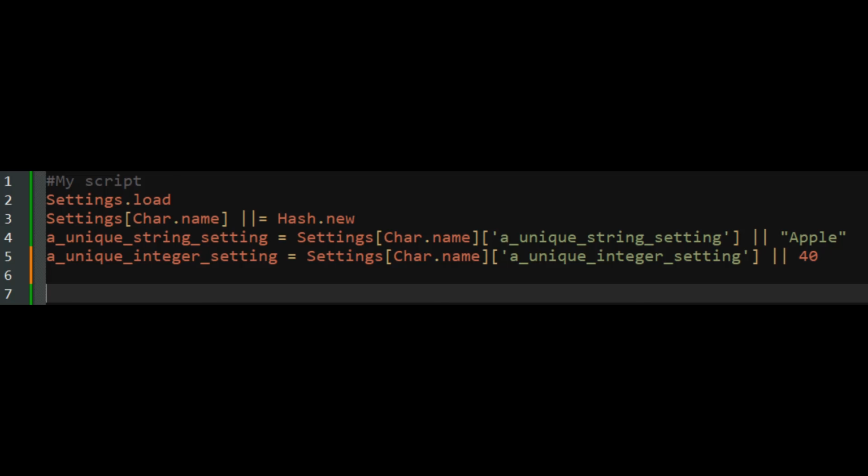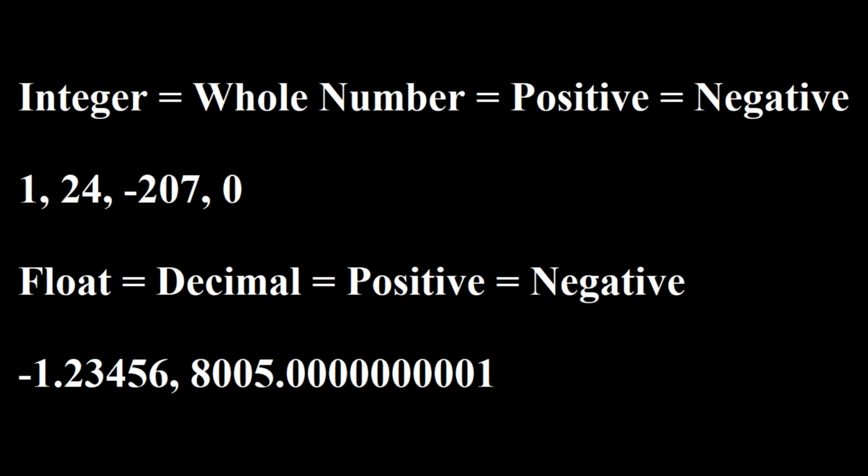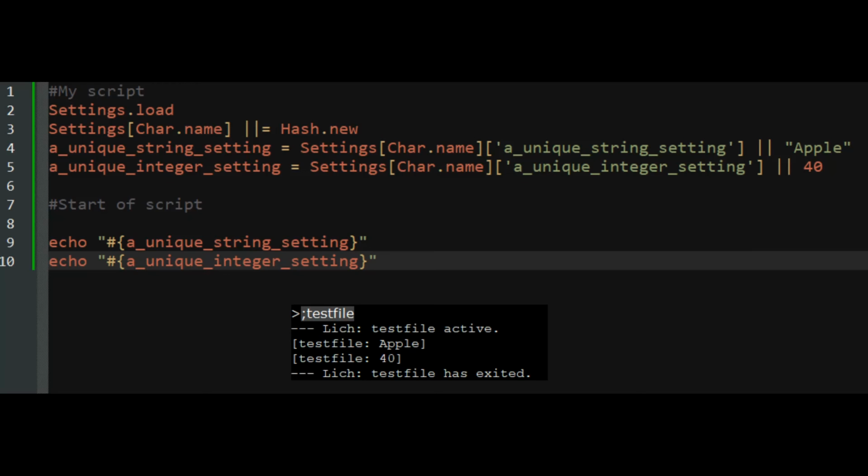In our example, we'll use apple in double quotes to represent a default string value, and the integer 40 to represent a number. Remember, numbers are not enclosed in quotes. A float number would work too. The difference is an integer is the rounded whole number, positive or negative, like 1, 24, -207, 0. A float number, positive or negative, has decimals, like -1.23456 or 8005.0000000001.